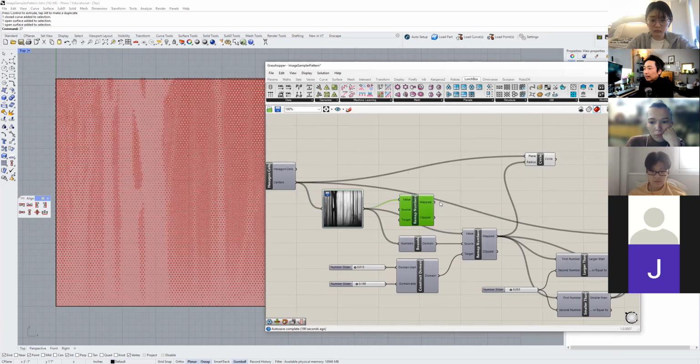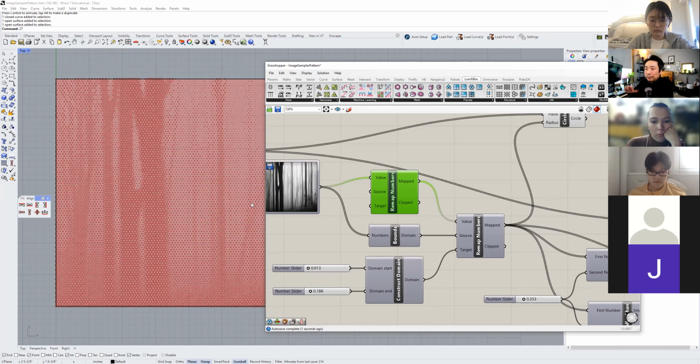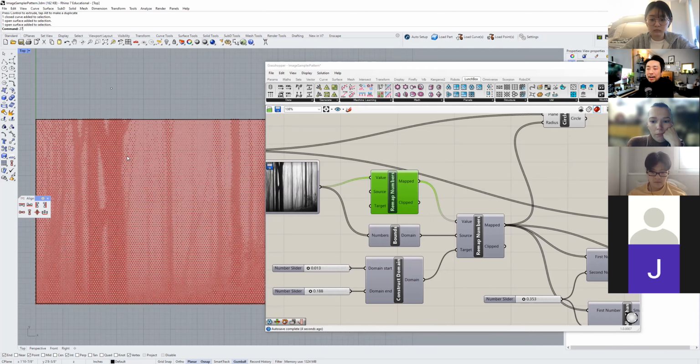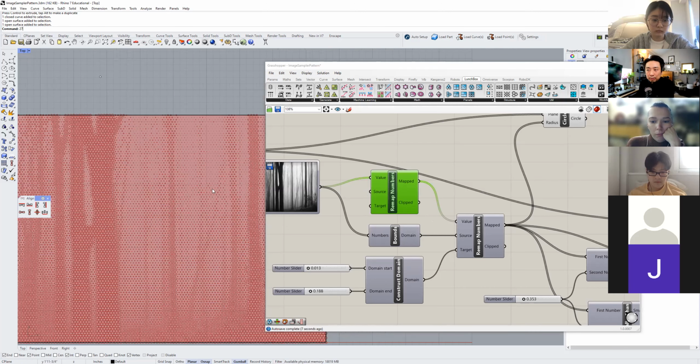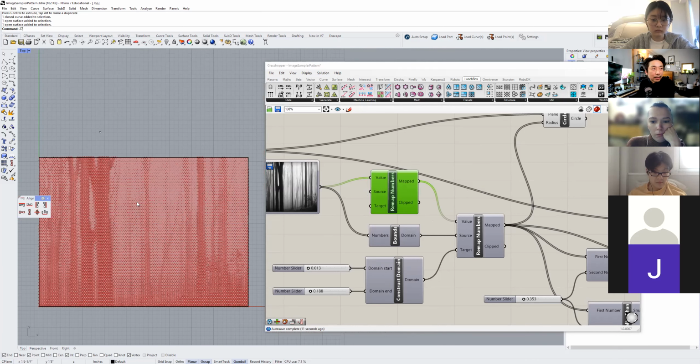You can also look at this node, which is not connected right now, but if you just connect this node to here, it will invert the value. So the white value now is smaller, and the black value now is bigger. It's closer to 1.